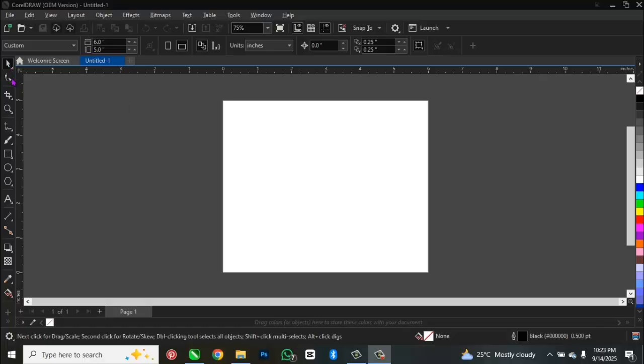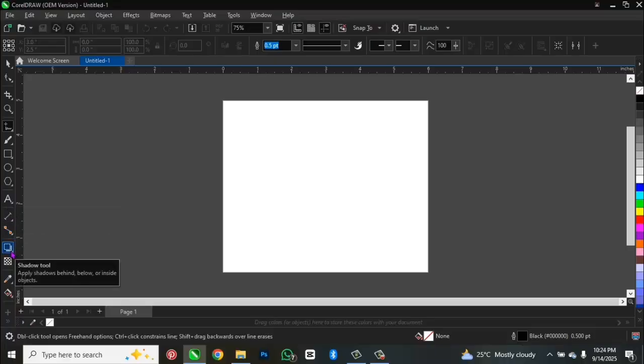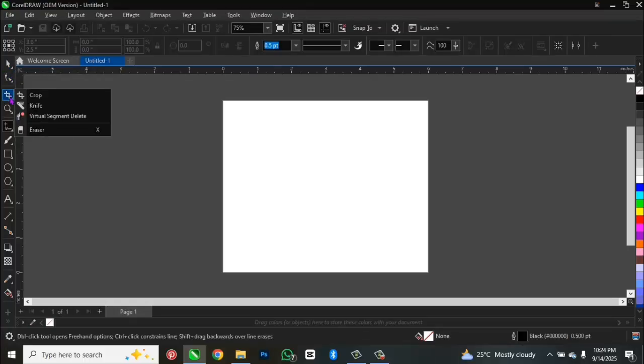We have the pick tool, the shape tool, the crop tool, the zoom tool, the freehand tool, the artistic media tool, the rectangle tool, and the ellipse tool. Then we have the polygon tool, the text tool, the parallel dimension tool, the connector tool, the shadow tool, the transparency tool, and the eyedropper tool. Then the last one, we have the interactive fill tool. In all these tools, there are different tools under them.